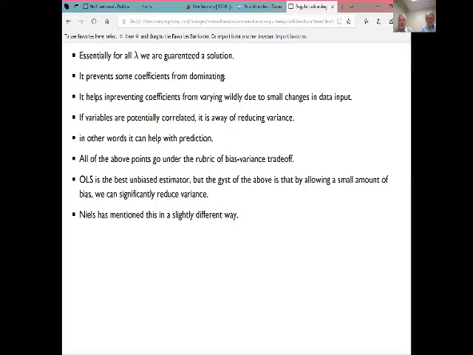So the point of this is definitely to help with prediction. Niels has discussed this in a slightly different way, but this is another example of the bias-variance trade-off. There's a very famous theorem, I think it's called the Gauss-Markov theorem, that says that if you want an unbiased linear model, ordinary least squares is the best. It's going to be the best unbiased, and unbiased means it has, on average, the right mean, okay?